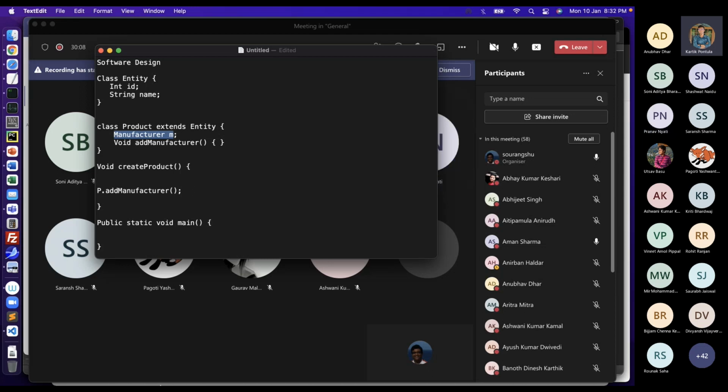Any other answer? Anybody else? Sir, we are referencing it to an existing manufacturer object. This is also not entirely correct. Anybody else? We are just declaring the variable. Right. We are just declaring the reference, saying that every product object will have a reference to a manufacturer. That's all we are saying here.